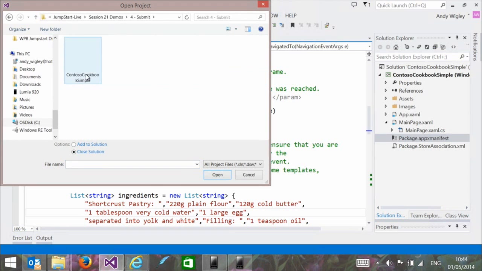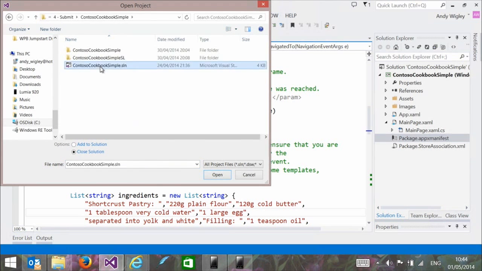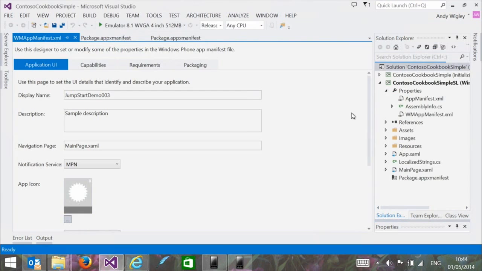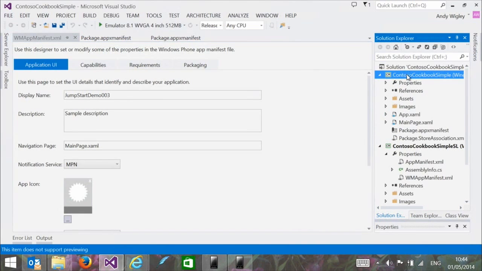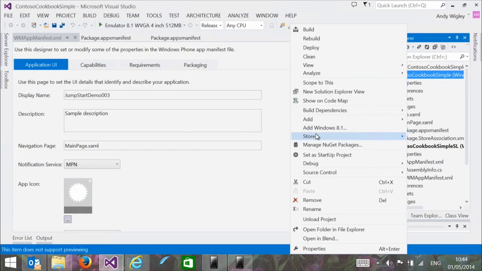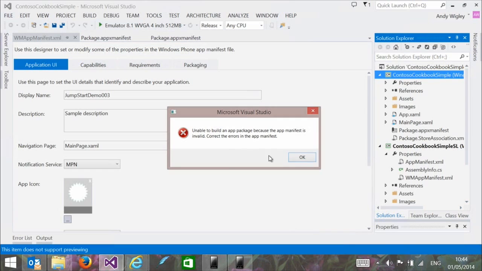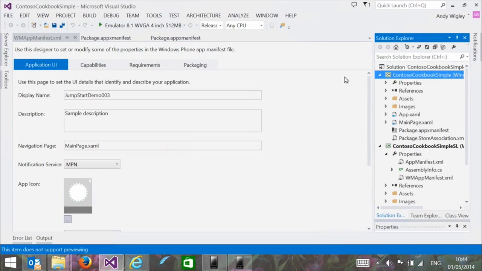This is the last and greatest version of the Contoso Cookbook. This is the one. This is the one we're going to go for. So I'm going to go to Store, Associate App with the Store. Have we created the app packages? Create some. Oh, all right. That wasn't quite what I was expecting. Just let me consult my notes for a second.